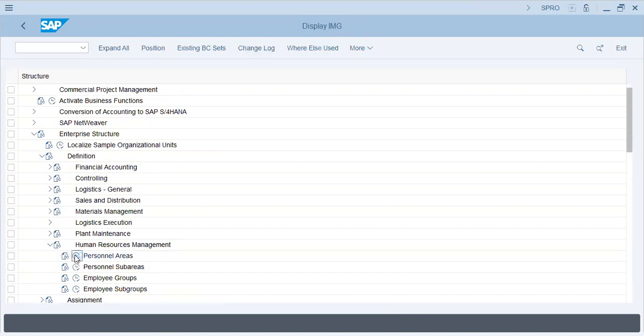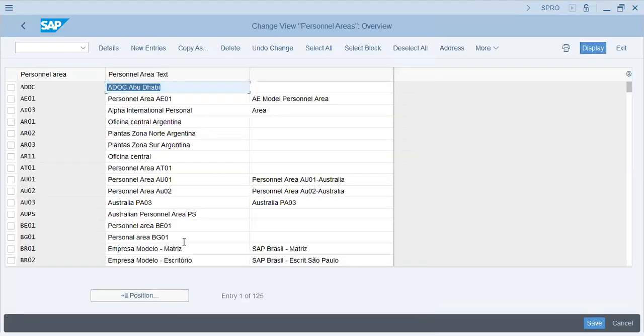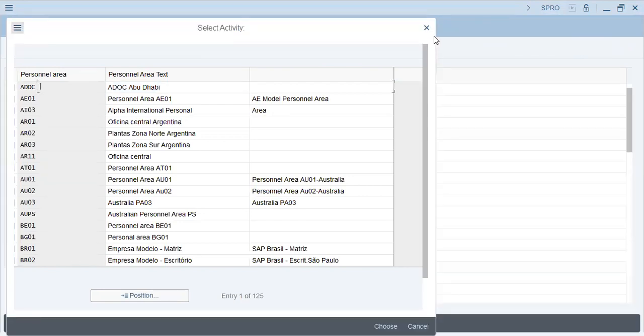Okay, personal areas. And our personal area was just a second. Personal area. Personal area is ad hoc. Okay, we have ad hoc Abu Dhabi. Okay, that is done.